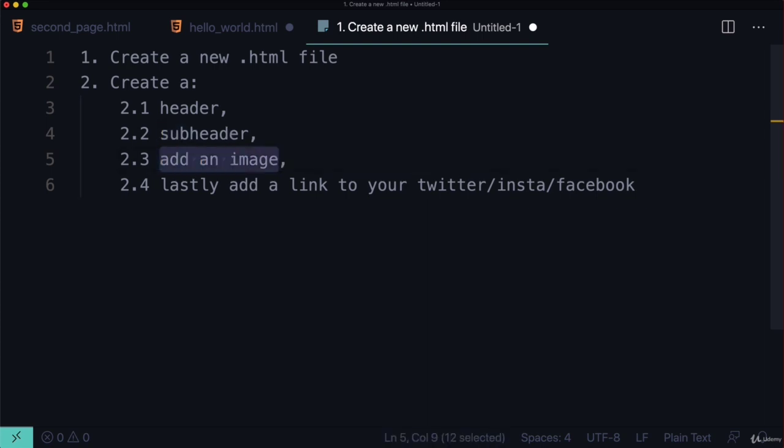Add an image of anything. I would say add an image of yourself. It's totally safe because it's just going to be on your computer. But if you would rather share your project with an image of something else, that's totally okay too. You can always go to unsplash.com and get a free image.